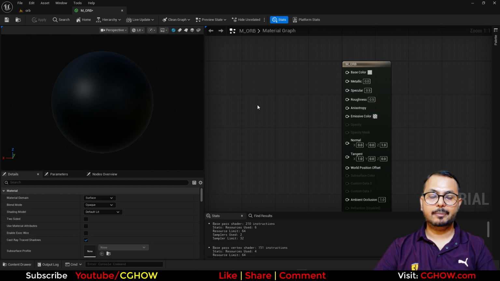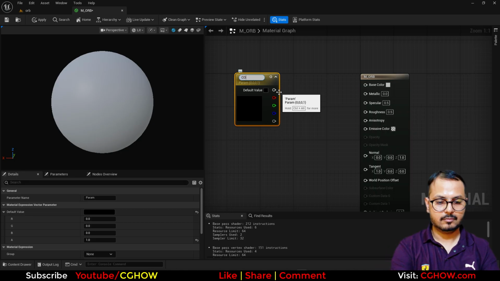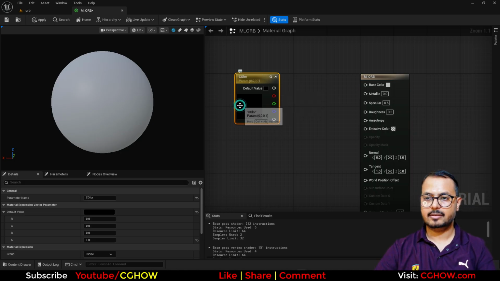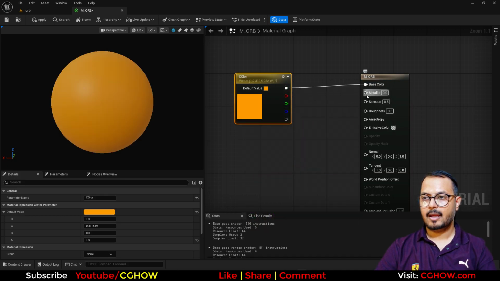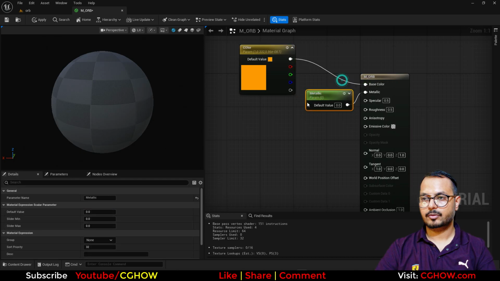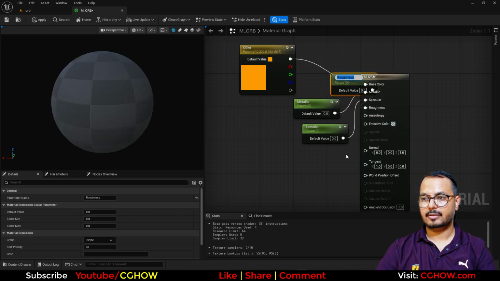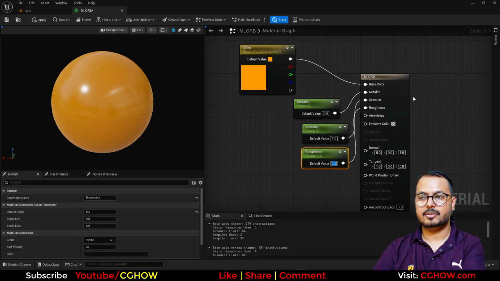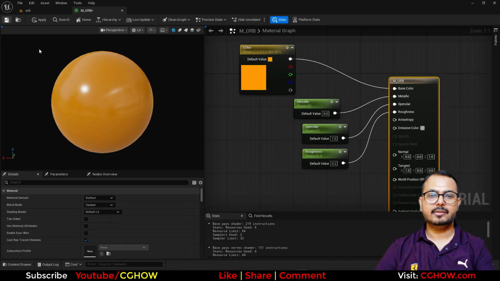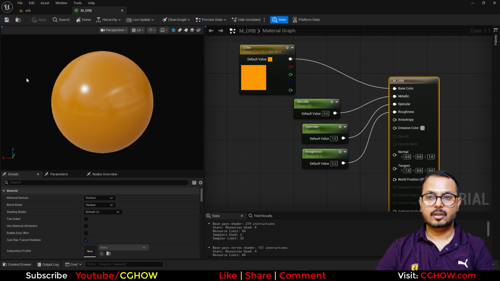So I'll make some parameters first. Let's say a color parameter, called color, which is yellow by default, and you have these parameters also: metallic, specular, and roughness. Specular I'll set to maybe 0.2, and we can adjust that later. Let's save this for now, and I'll make an instance material so we can change our parameters.